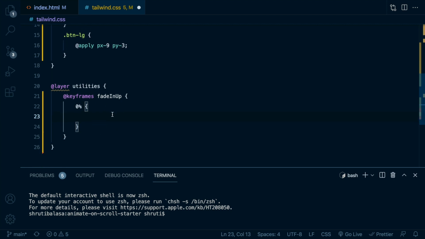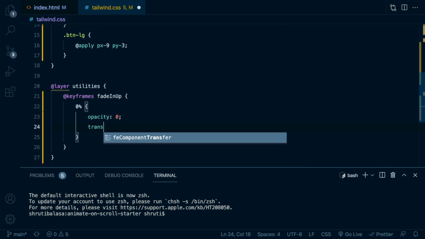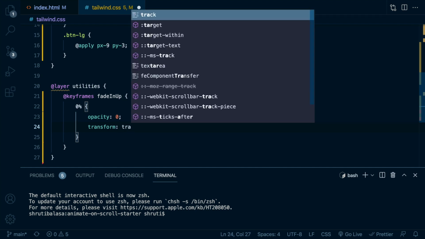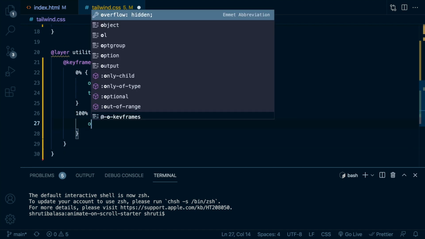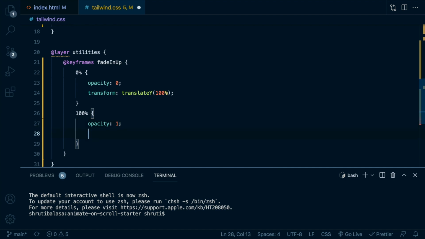So at 0%, let's say opacity is 0, and then we'd like to use the transform translate y. Here we're using pure CSS, not Tailwind CSS, because I don't think you can use Tailwind classes within keyframes. So translate y, we will say 100%, and then at 100% of the animation, we want the opacity back at 1, and then translate y to 0.